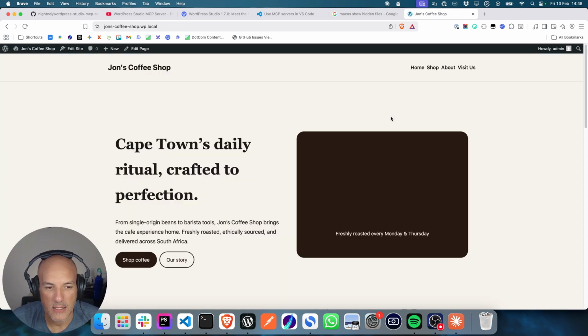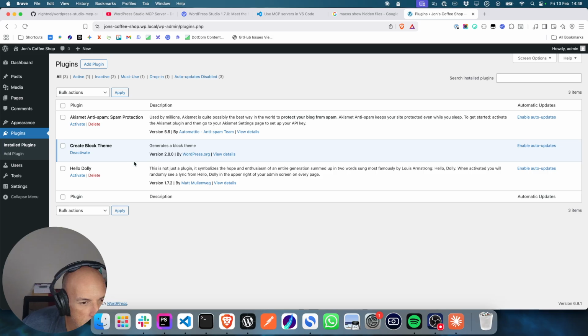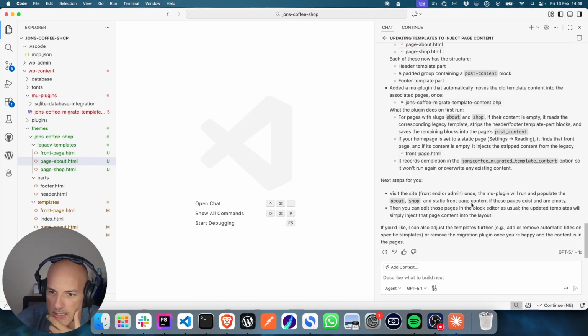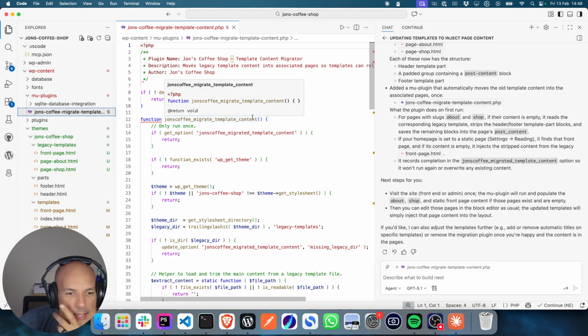Let's go back to the site. Okay, so let's go back to the dashboard. Just see if it left the plugin anywhere. It doesn't look like it. It created an MU plugin. Okay, so that's still there.